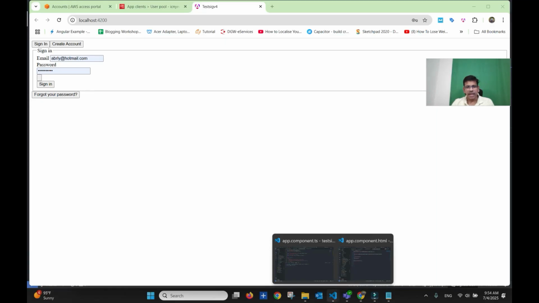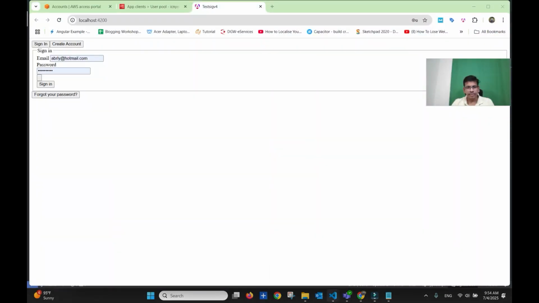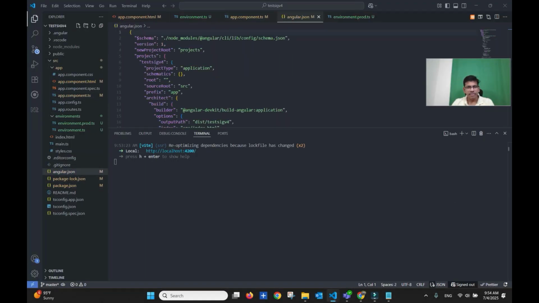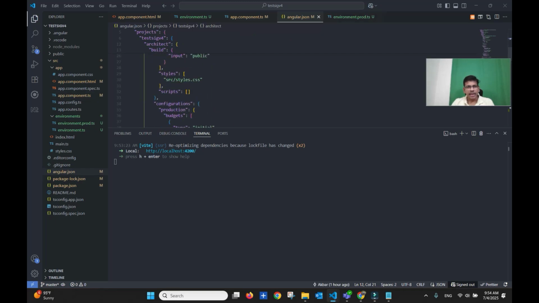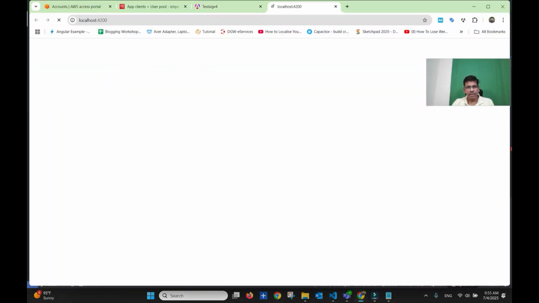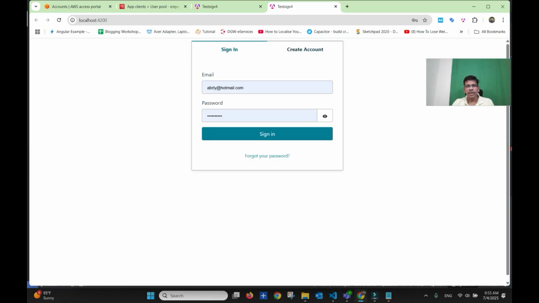Okay, let us give some style so that it will look good. Let me open the angular.json file. In the styles array, just add this Amplify style under the styles array. Build again so the changes will get reflected. Okay, now click localhost. Now we have a nice UI component. So this is from Amplify. This UI is provided by Amplify, so we don't have to create this component for login. Okay, it's very handy.